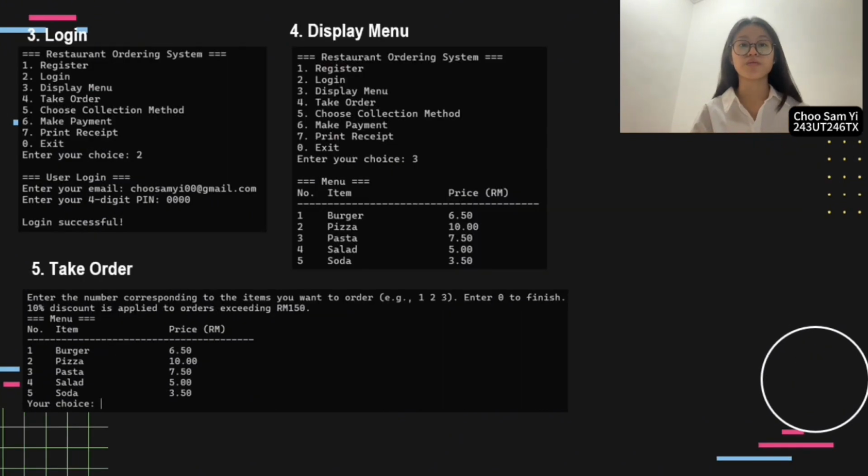Once users are done with the registration process, users need to select choice 2, which is login. To log into their account, users need to enter their email and also the 4-digit PIN number they created. For print screen number 4, I'm going back to the display menu part.